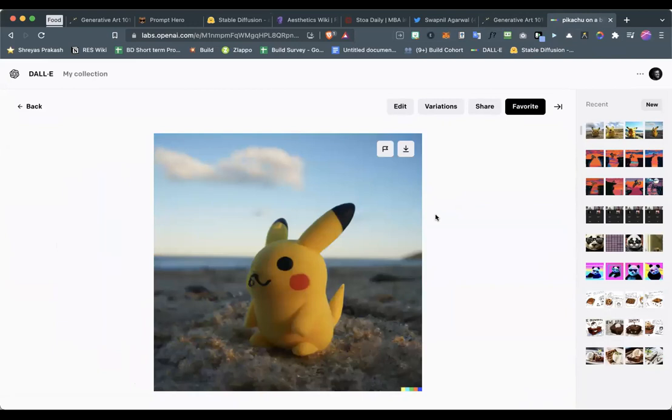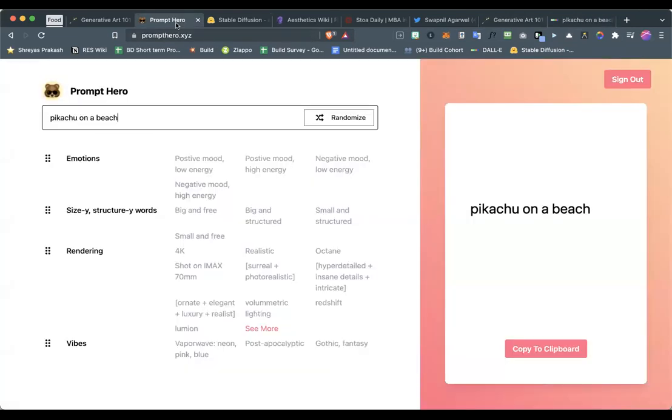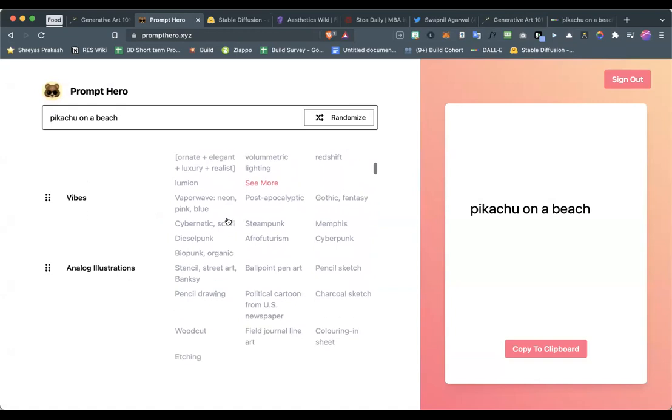But then it doesn't stop here, right? You might have to add more modifiers. So I'll talk about how this product, PromptHero, comes into the picture. Let's say you're trying to add more modifiers. So Pikachu on a beach, but there are some things you can add on top of it as well.